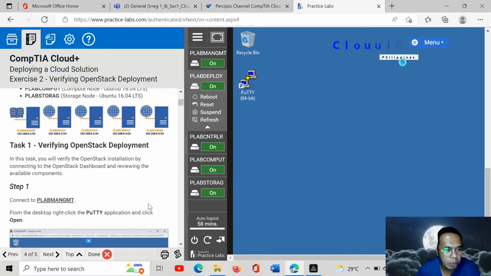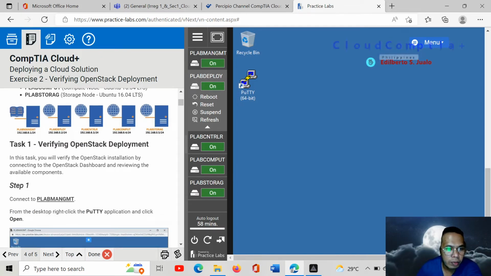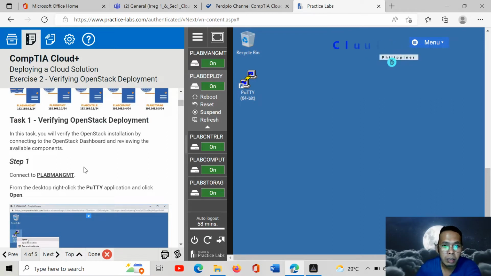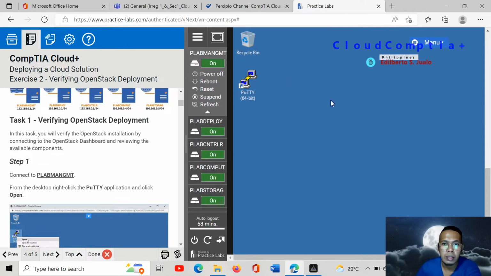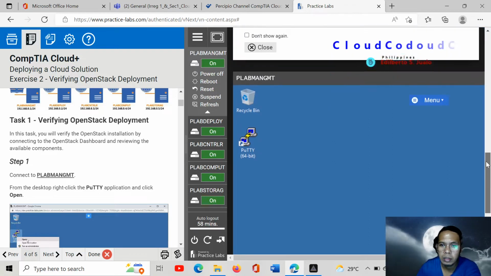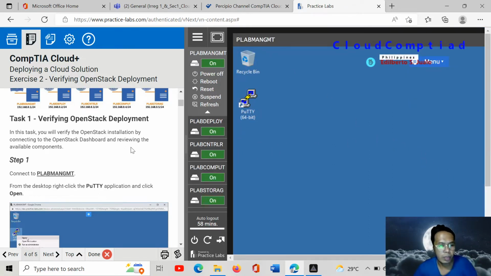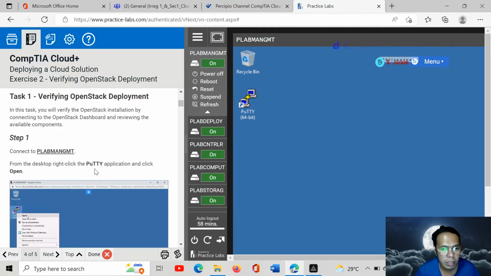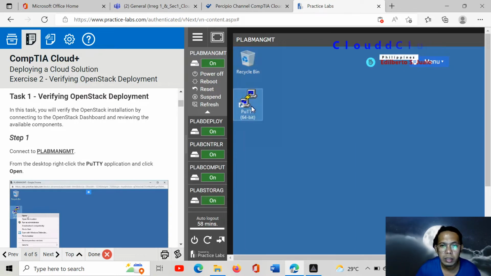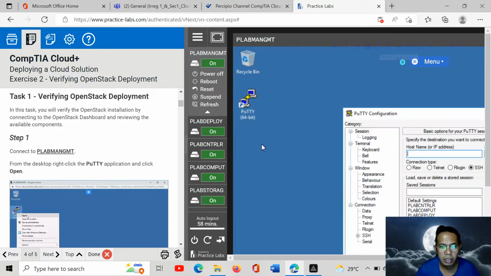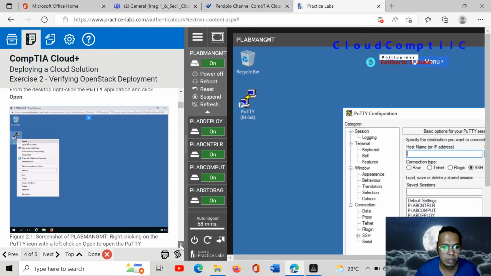Task 1. Verifying OpenStack deployment. In this task, you will verify the OpenStack installation by connecting to the OpenStack dashboard and reviewing the available components. Connect to PLAB management. Okay, so nakakonect na tayo. Then, from the desktop, right-click the PuTTY application and click Open. Open daw natin si PuTTY.